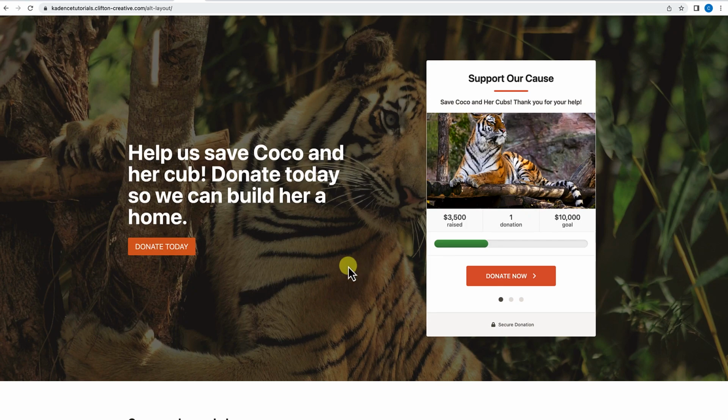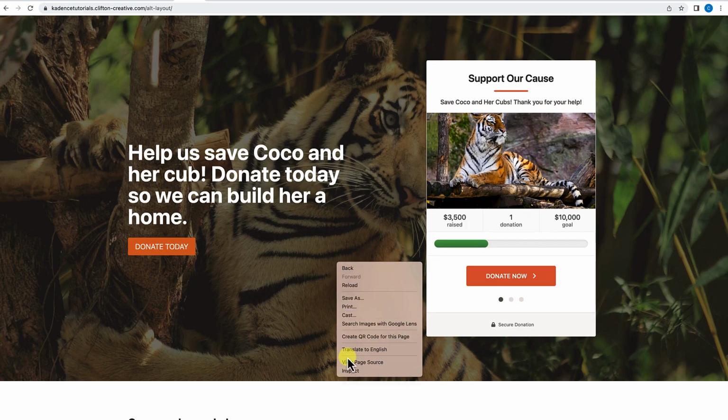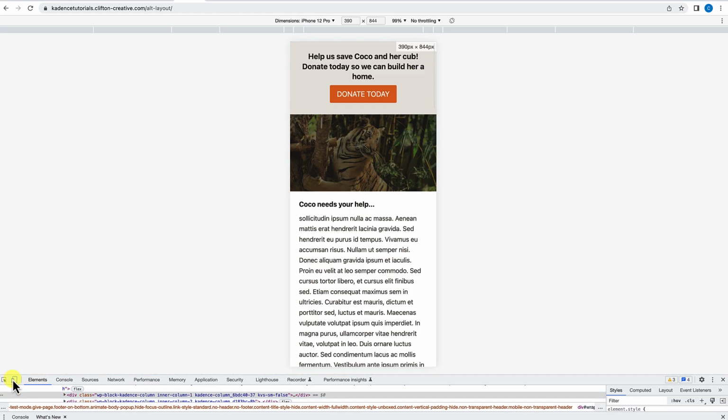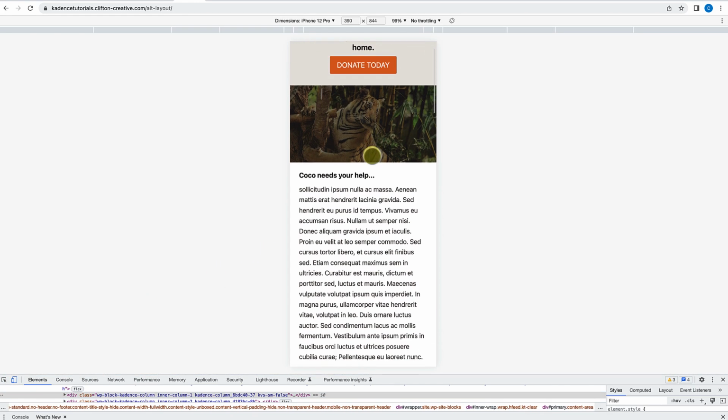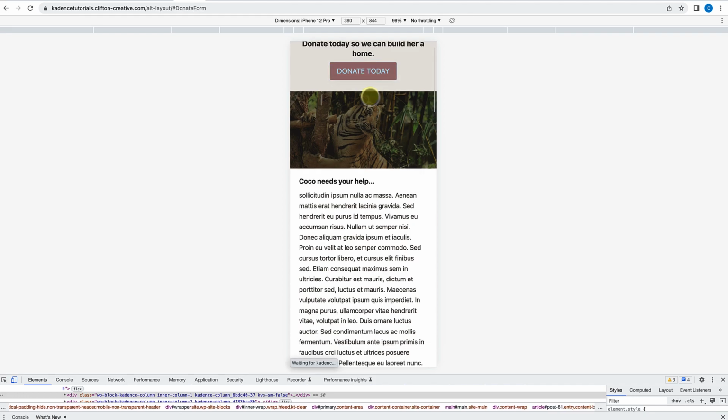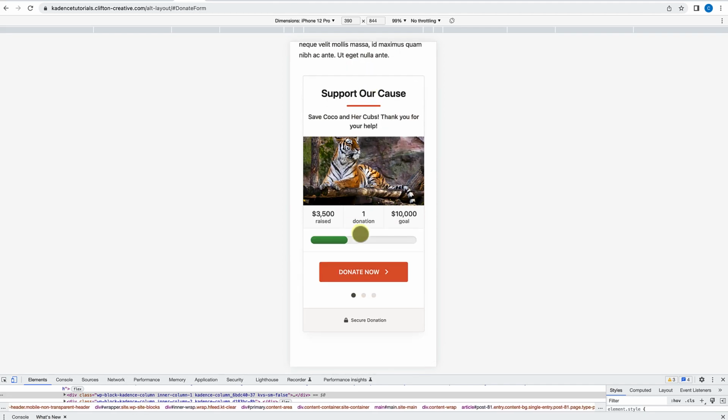Okay, now this also looks very good on mobile. So if we go ahead and open up our Chrome developer tool here, and we take a look at a mobile version of this, you'll see in the mobile version, everything's organized beautifully. Still have the image, still have the content. There's a donate button, and if you click on that, it takes you right down to the form.